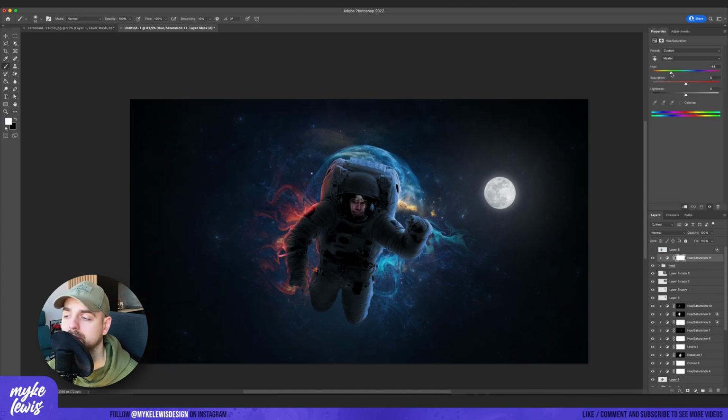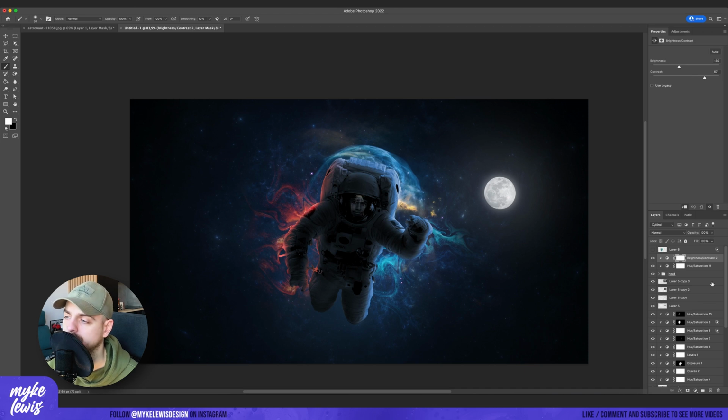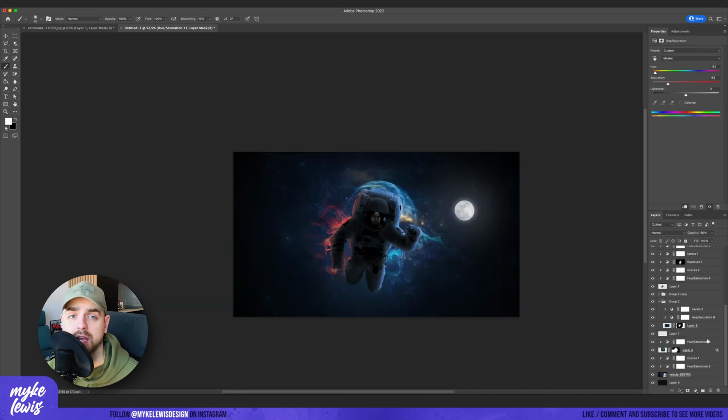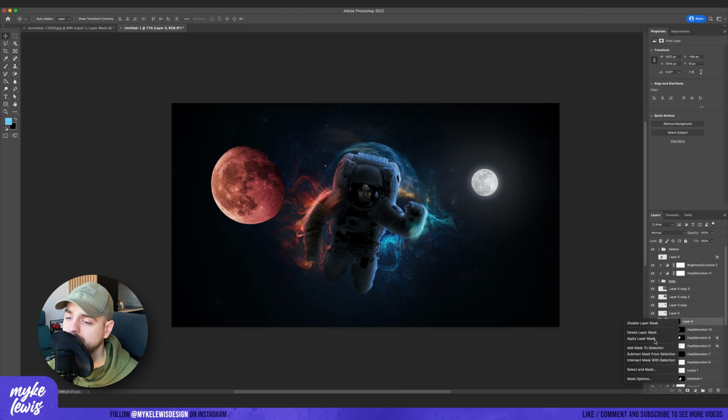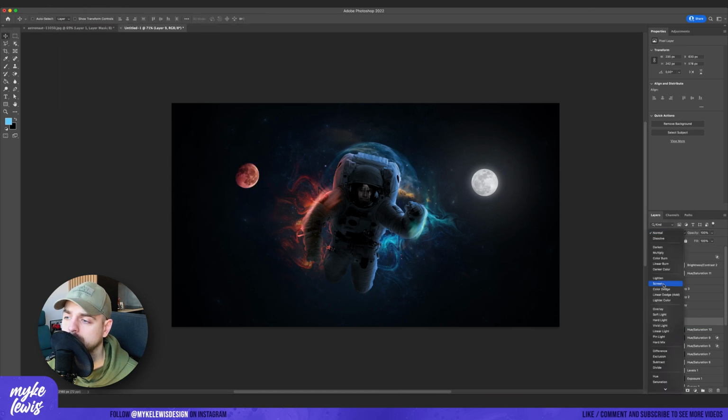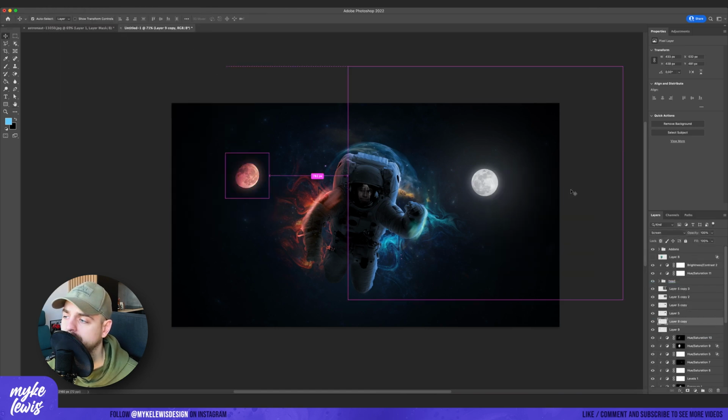And then I move back to the head. I wanted to blend it a bit more with our scene. So I put some hue saturation layers and add some colors to it, and I also lower the brightness a bit. Then I import a new planet, and I use the same techniques as I used on the moon.